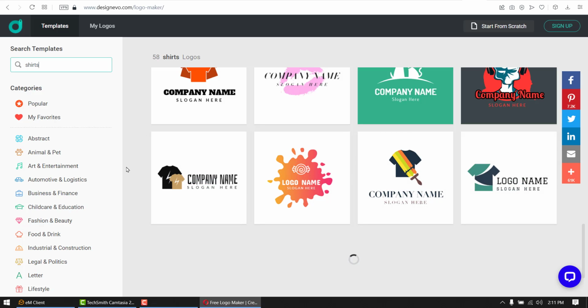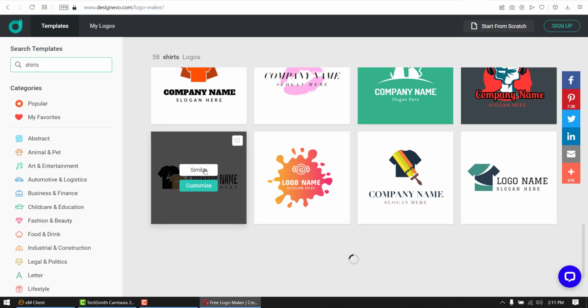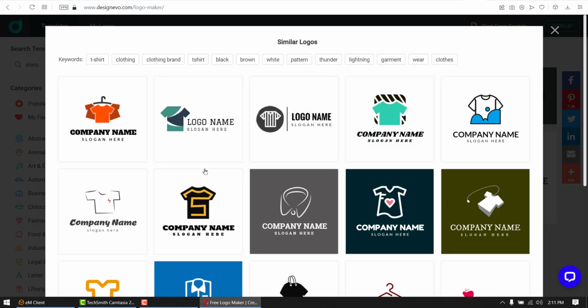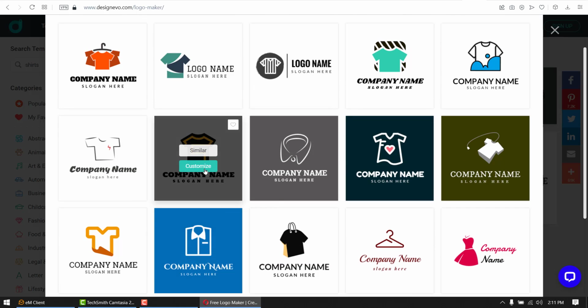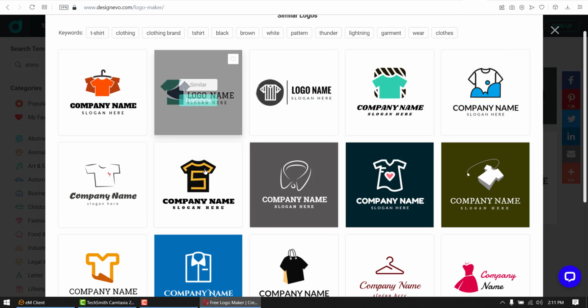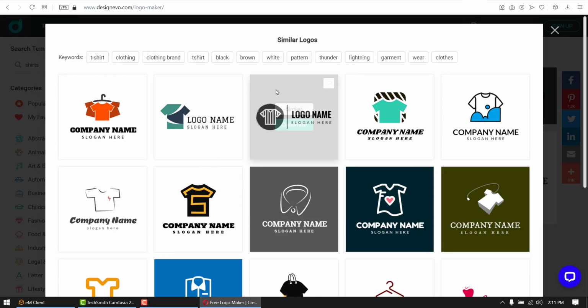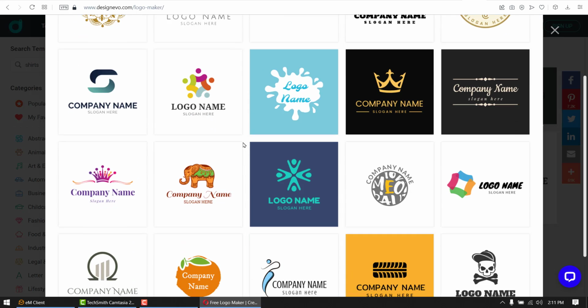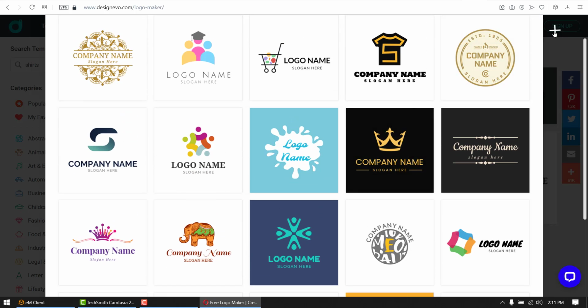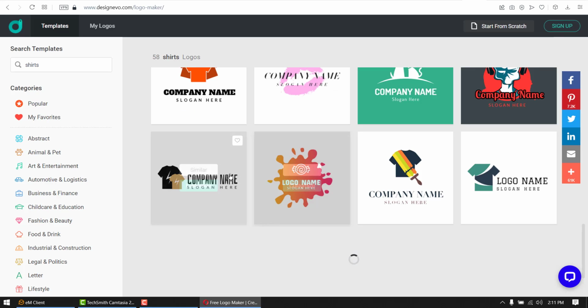Okay, so there are two options now again to explore the new world of logos. If I hit the similar button, it populates all the logos linked or similar to that design, right? All the shirts, and I have keywords as well. We can select any keyword and it will populate logos in that specific field. But again, I am satisfied with that one, so I'm just hitting close and I'm going to customize it. Okay, so it's loading the design area now.